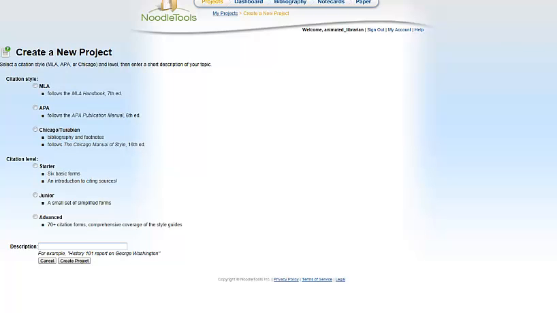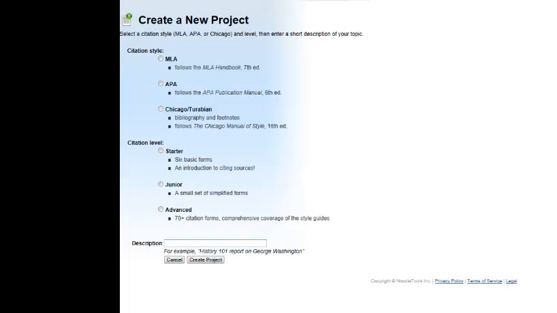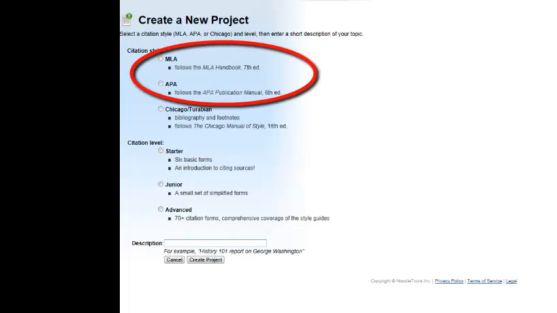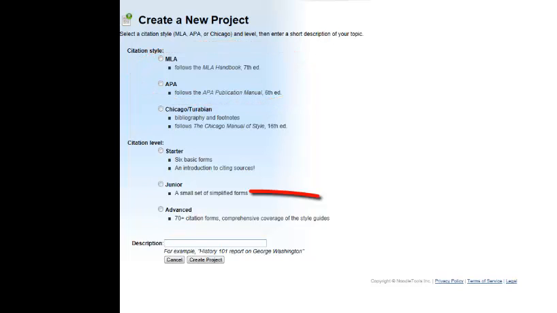Once you've clicked here, you need to decide what kind of citation style you'll be using. We'll be using MLA, APA, or Chicago Turabian. Here at Mesa College, we tend to use MLA and APA the most. We recommend that you click on the Advanced version to create your bibliography. I'm going to click on MLA and the Advanced button.